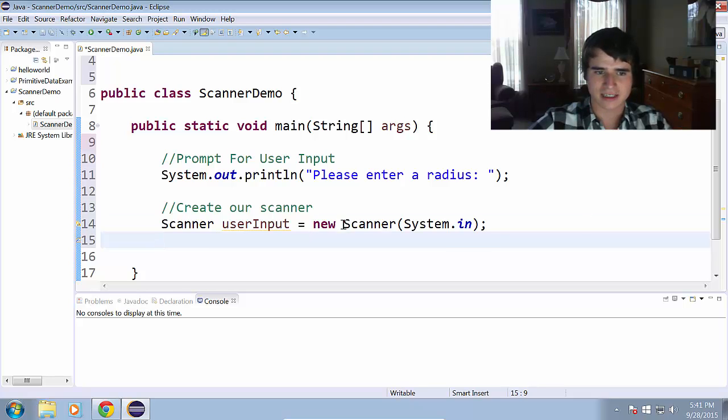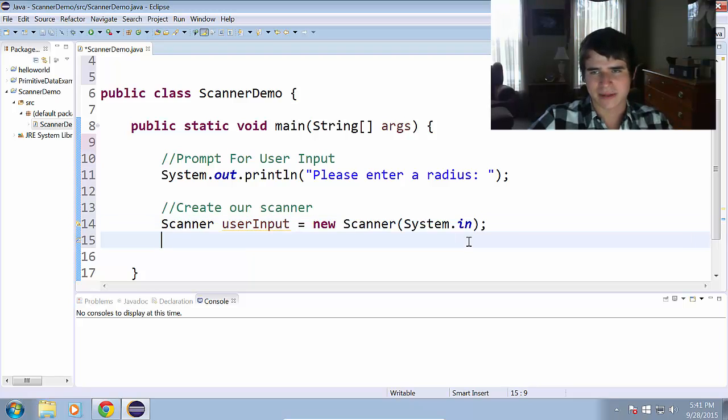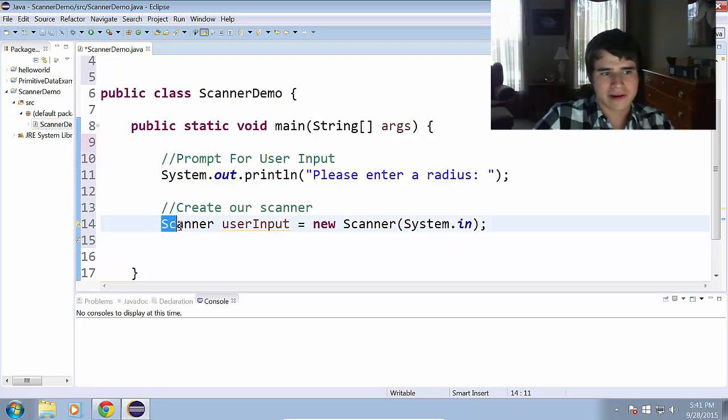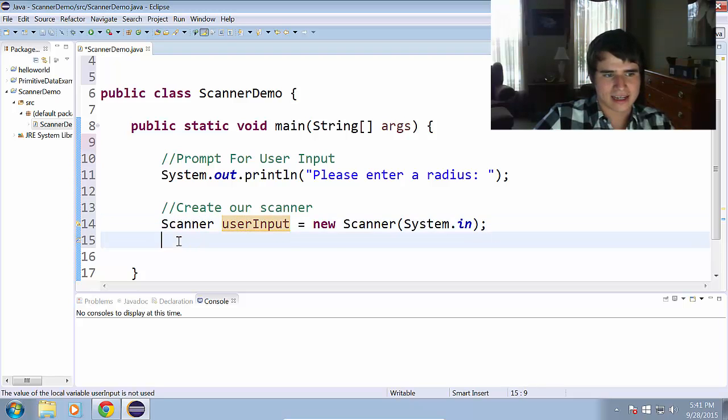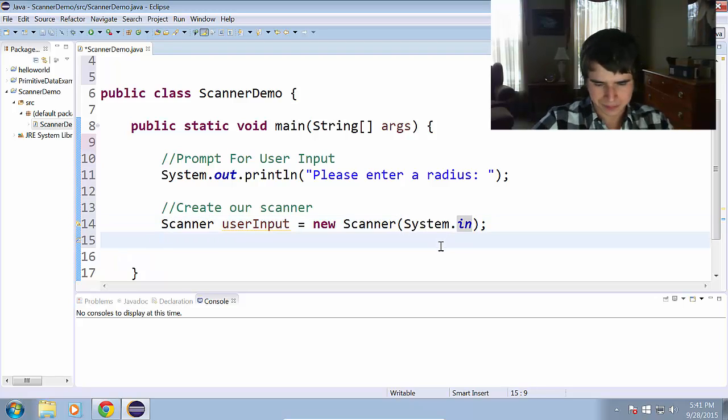I'm going to discuss more about this type of stuff once we get to object-oriented programming. I believe that is in topic 7, so we've got a ways to go. So just for now, know that we create a new scanner using this syntax: Scanner, scanner name equals new Scanner, and then we put System.in. So that means that we are reading the input stream.